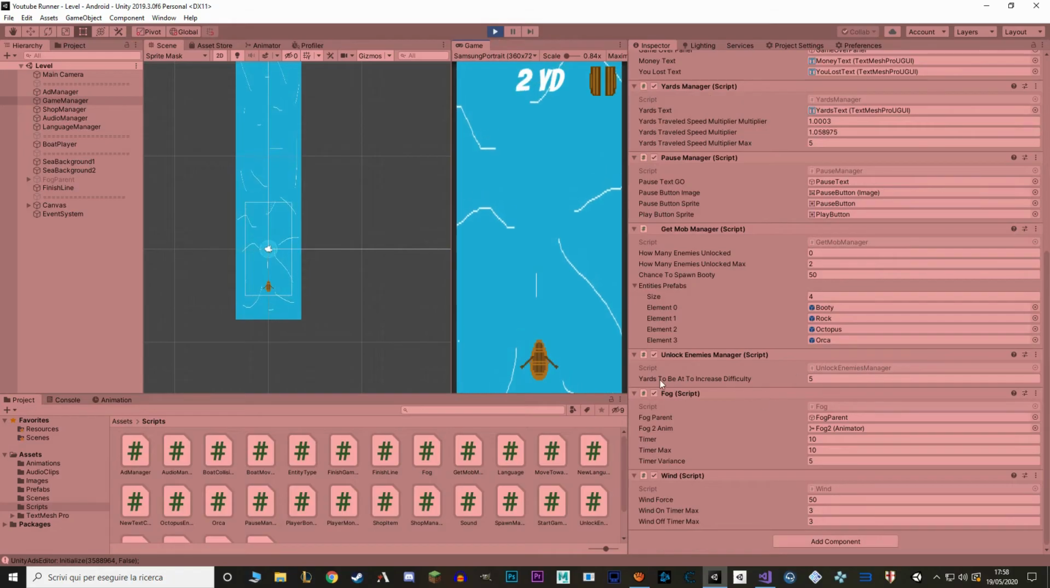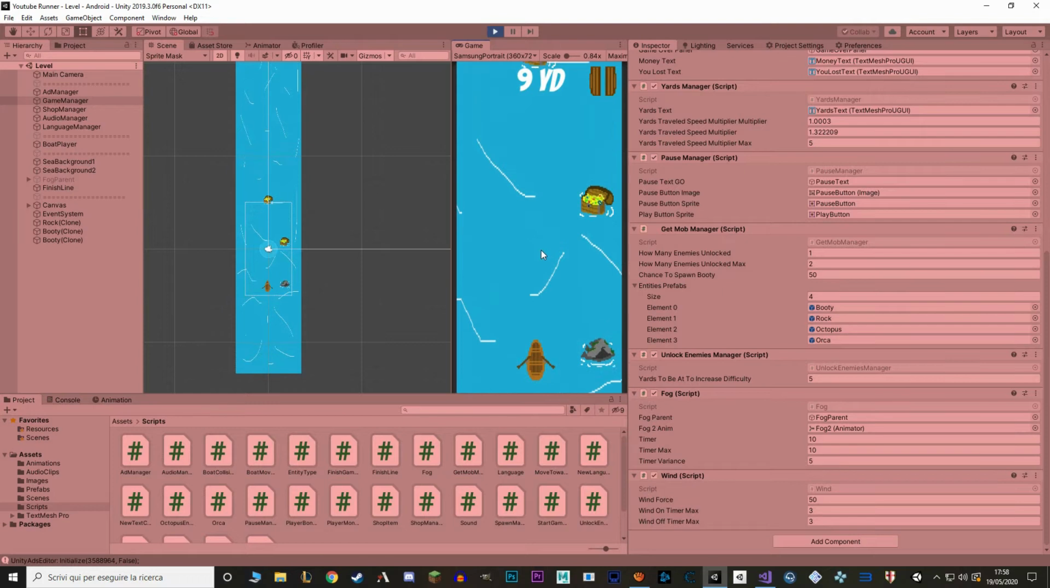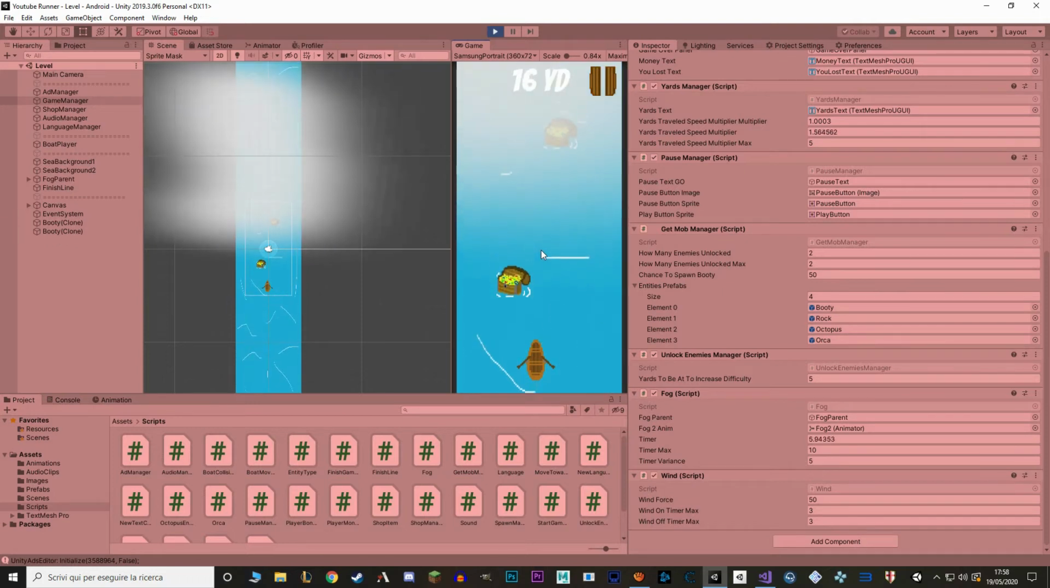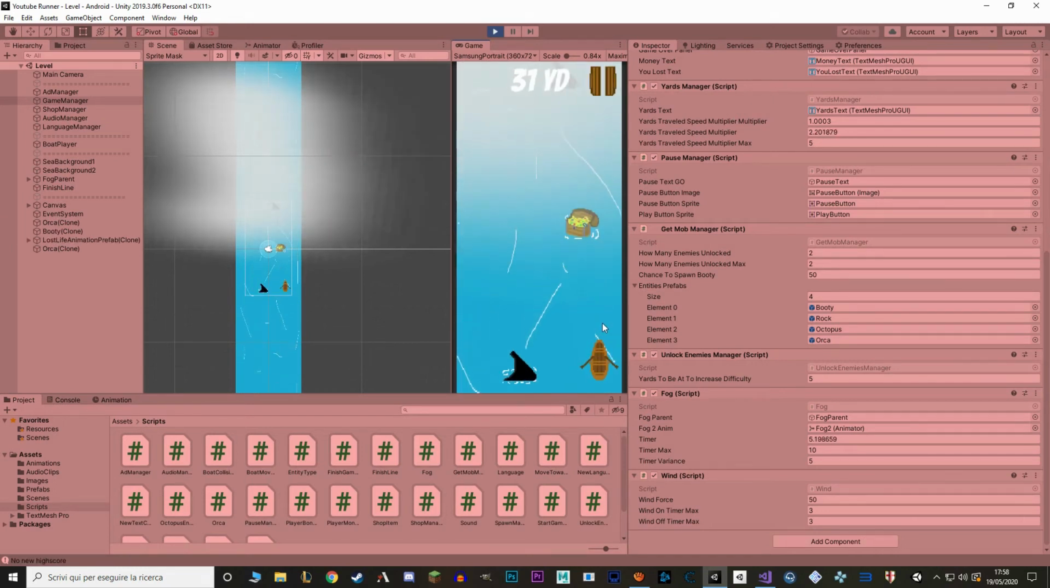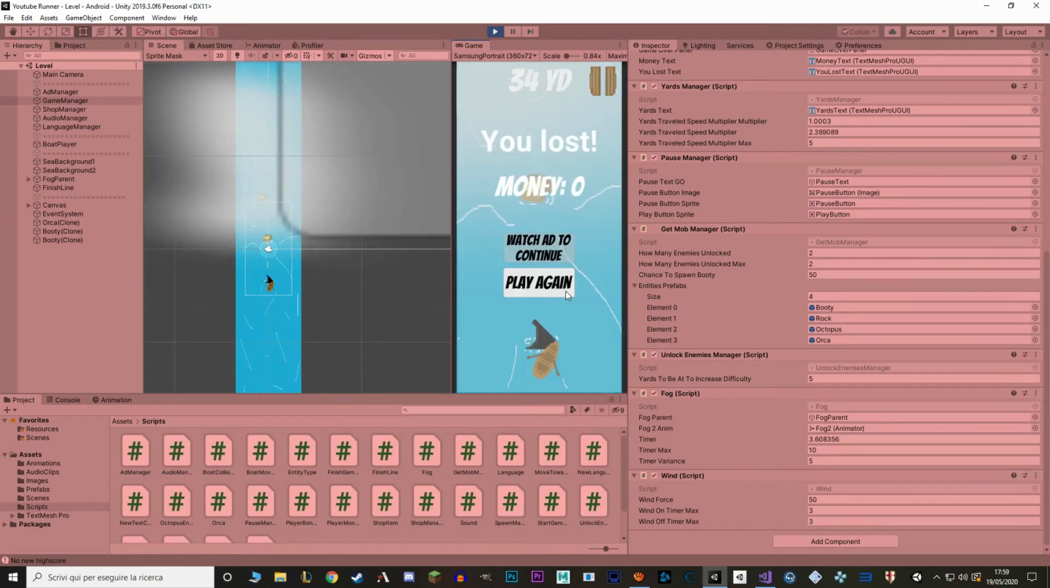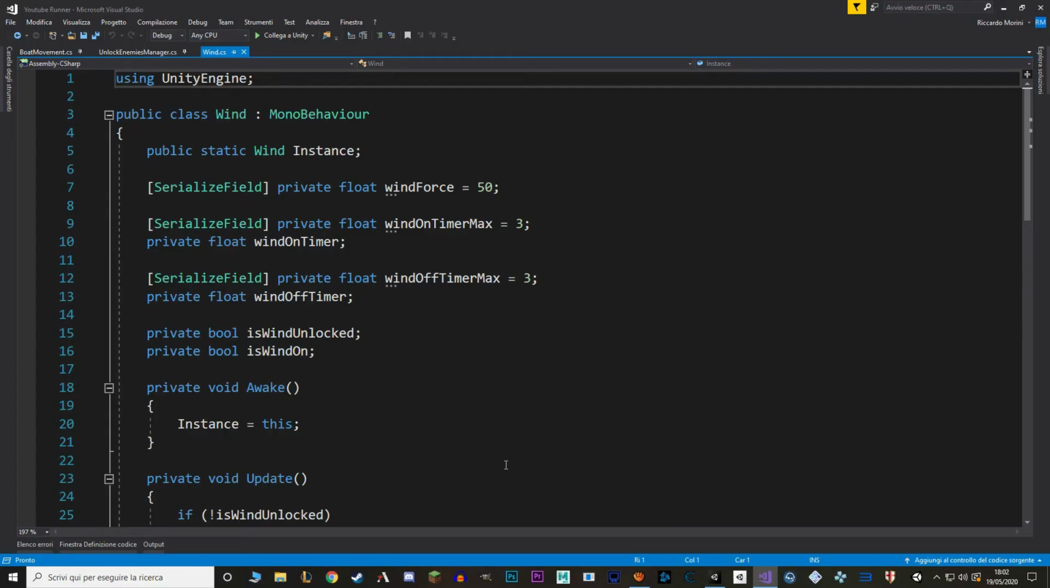I've also set the yards to increase difficulty to 5, so theoretically we should activate the wind when we reach exactly the 20 yards mark. And as you can see, the boat starts moving on its own without me pressing anything, well, except for that because I went into an orca. But as you can see, I'm still moving on my own, and then after a while the wind stopped. Of course I'm a bad player, so you couldn't actually see it for long, but trust me, it worked. Okay, so now we have a working wind.